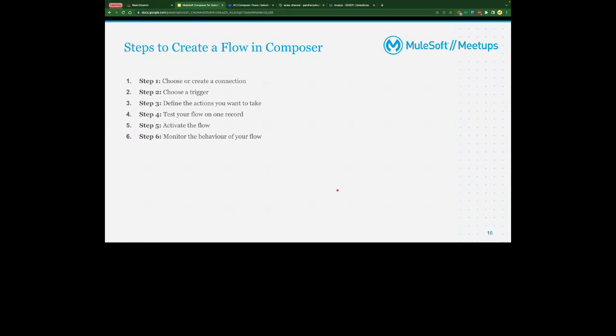Then you need to choose a trigger, like when you wanted to fetch the data. Either it is on a creation of a record, or it is on an addition of a new row in an Excel sheet, or it is updation of a record, deletion of a record. You really need to specify on which triggering point you wanted to fetch the data. Then we need to define the actions, we need to define the processes.